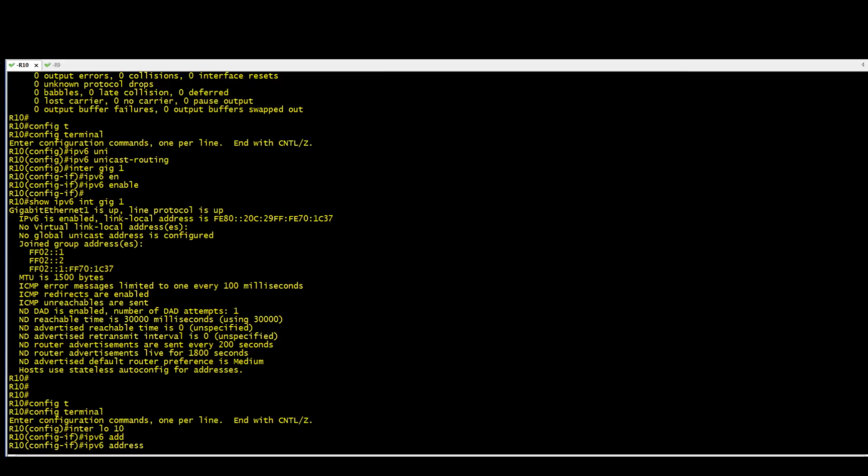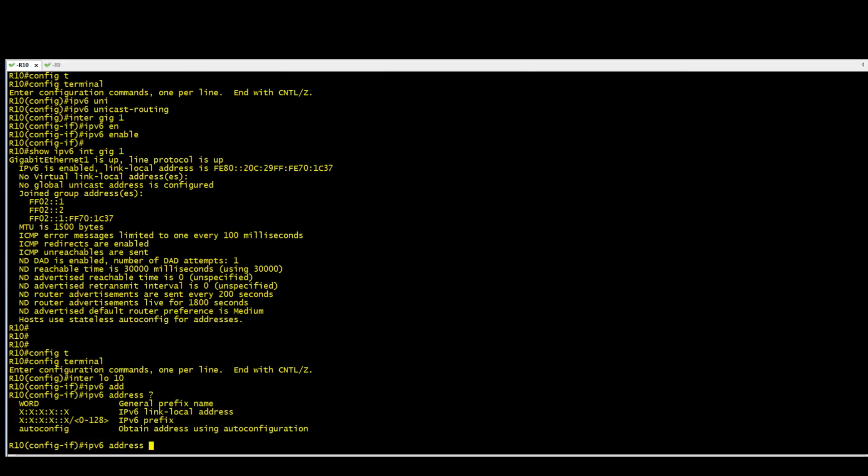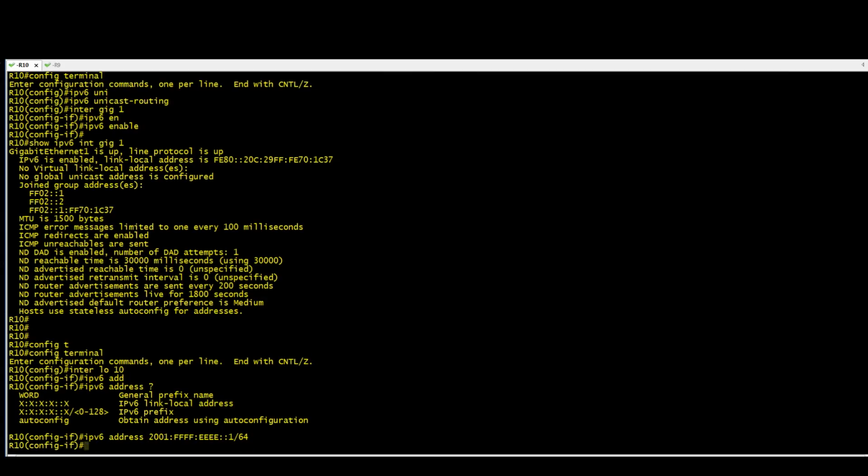So IPv6 address, question mark it, is asking us for some details. Let's give it a global unicast address. So I'm going to give it 2001:FFFF:EEE::1, and then we can just say that that's going to be a /64 address. So all done.